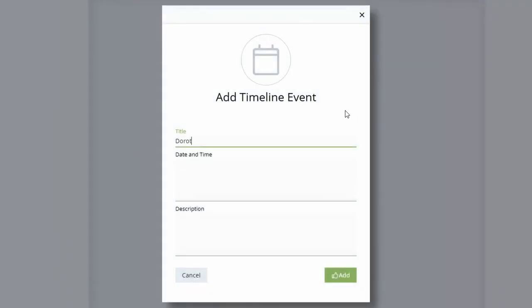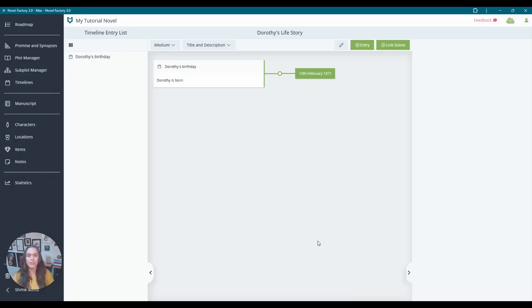So for example, if we start by adding a new event, let's say it's Dorothy's birthday, and that's when Dorothy is born, and perhaps that's on the 13th of Feb 1971. So this is Dorothy's birthday. We're going to add that event to our timeline.